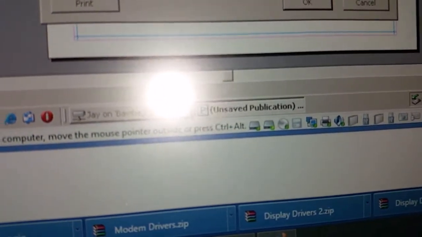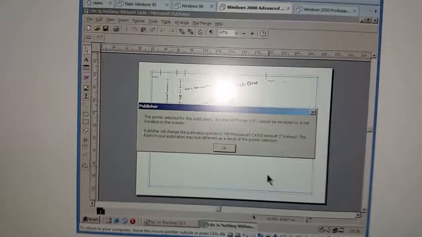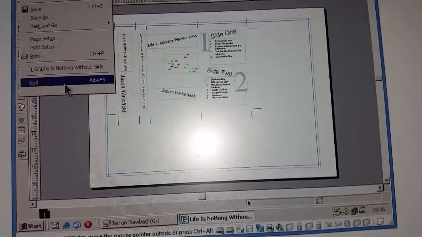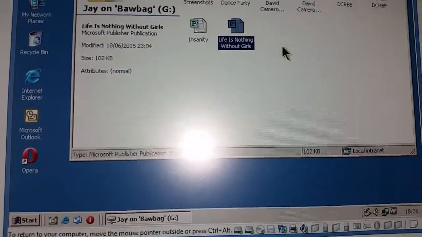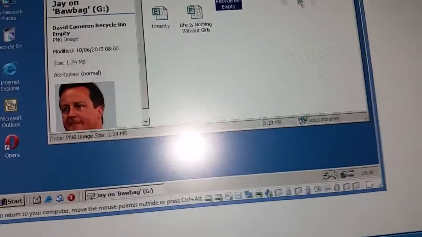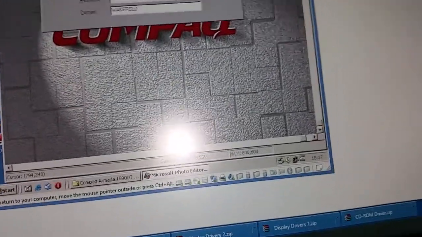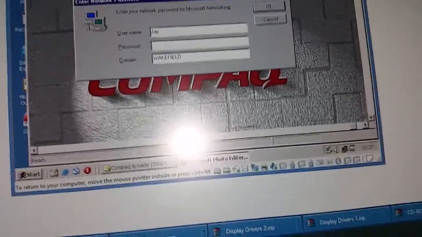I was making an old cassette case in Publisher 95 on the Compaq Armada 1590 DT. All right, it's getting a bit upset now. Yeah, I saved it to the network. I also have screenshots. Oh wait, that's not a screenshot. That was something else I was working on. Here's the screenshots. So, as you can see, I'm able to move screenshots very easily across the network.